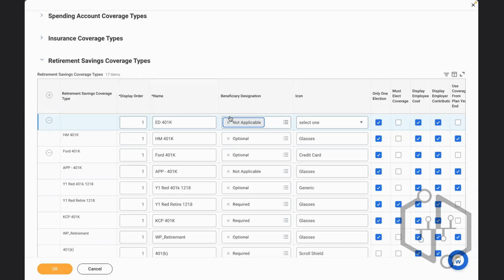Some plans, of course, again, it's completely a customer requirement. If they say not applicable, then not applicable. If the customer said optional, it means they can either enroll a beneficiary or skip the beneficiary; it's not mandatory. But if we select required, it is mandatory, we have to enroll a beneficiary. It doesn't allow the employee to submit the record.